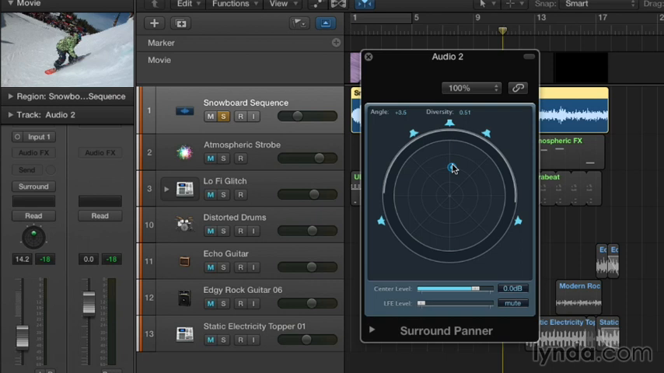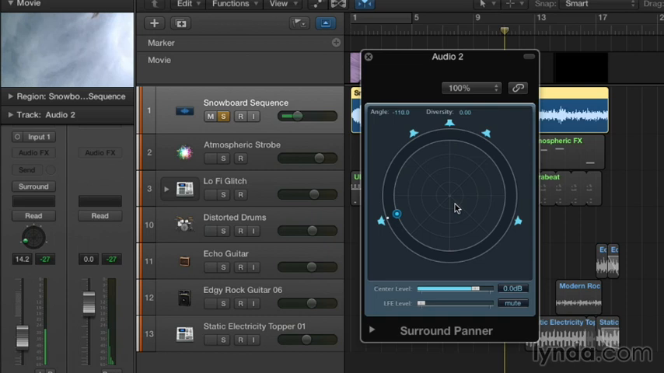Diversity is the amount the signal is spread to other speakers. It's a value between 0 and 1. So as it approaches 0, it becomes more defined to a particular speaker. And that's why when we were in the left surround, we didn't hear anything, because the whole signal is going through the left surround speaker, a speaker which we don't have any output to right now.